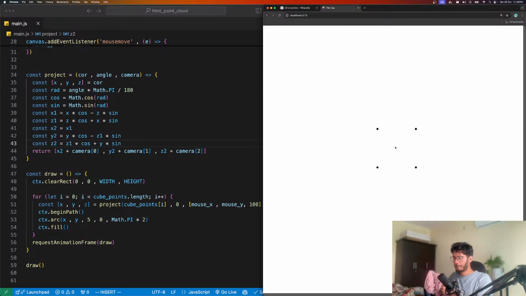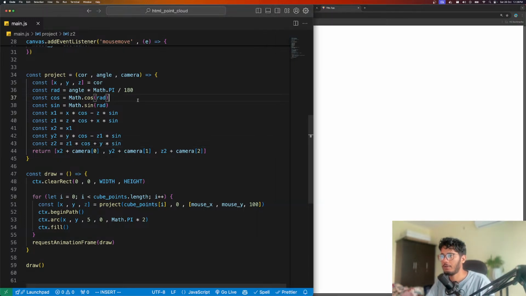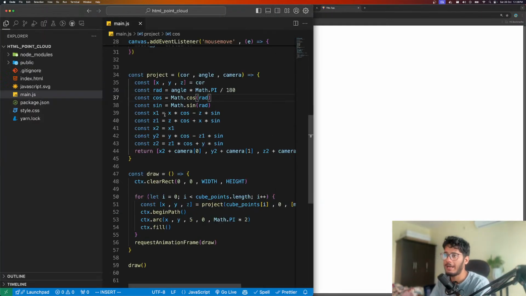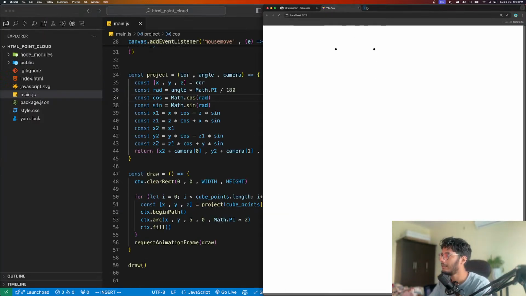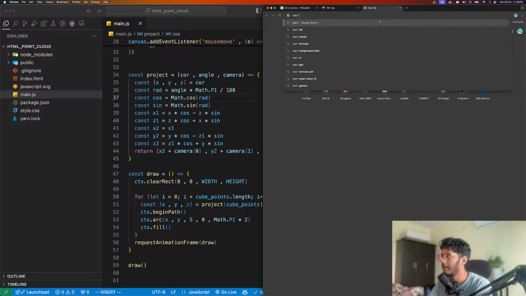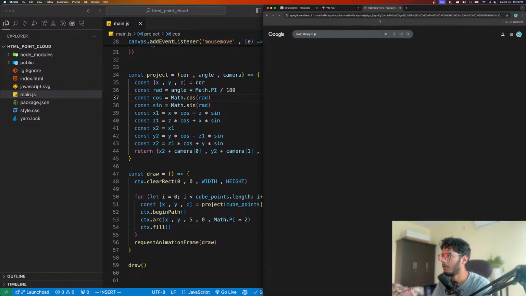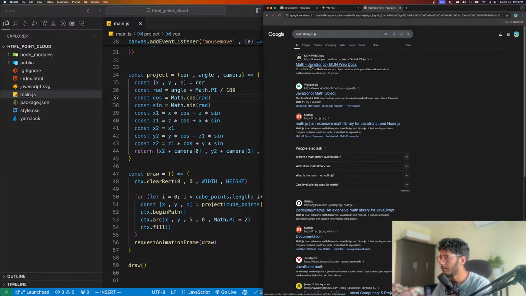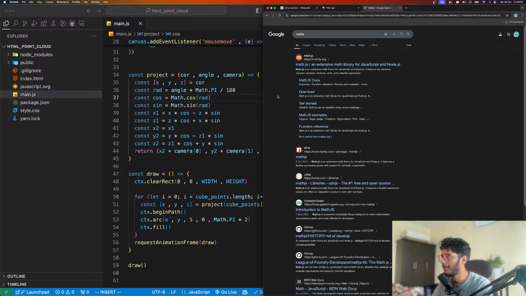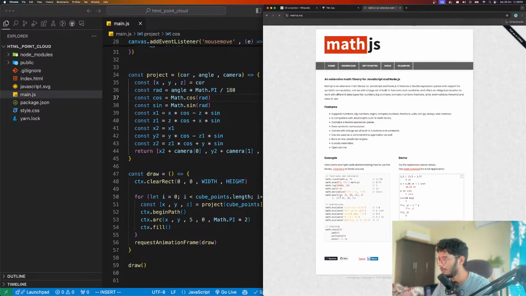So to make perspective projection work, first of all, we'll have to create a small math library, or I think we already have some math library. So we have math.js. We can use math.js, I guess. Yeah, this is kind of good. So we can do matrix multiplication and all those kind of stuff.